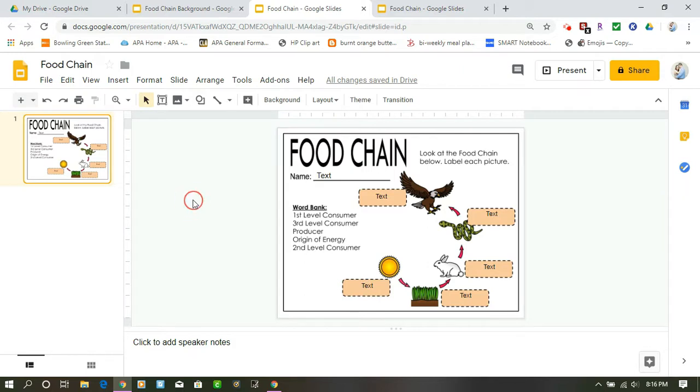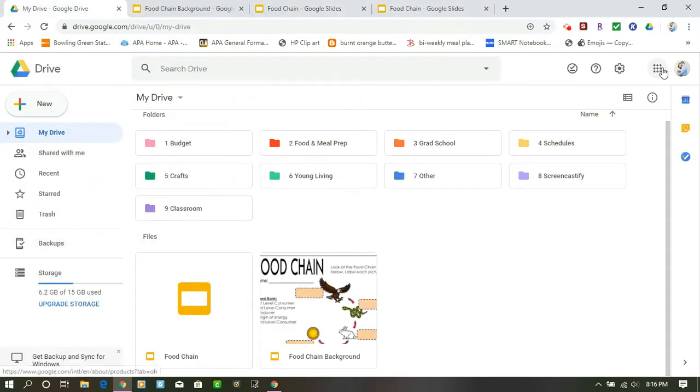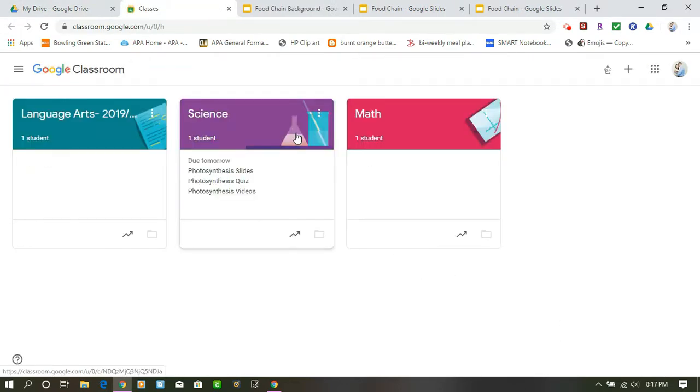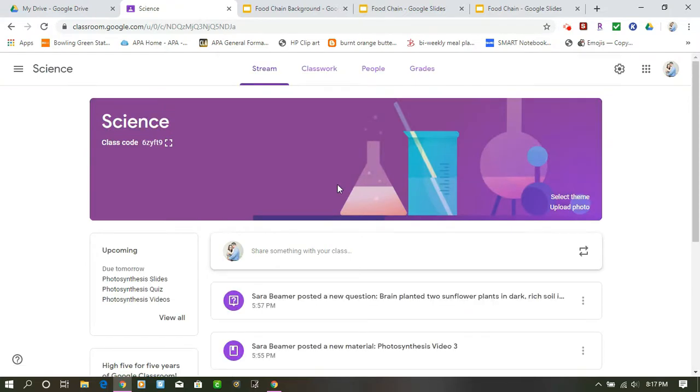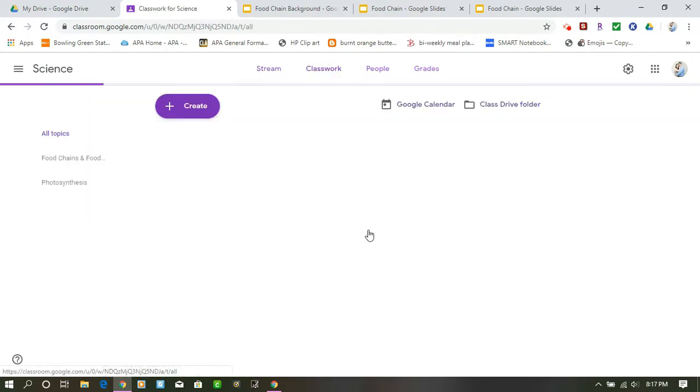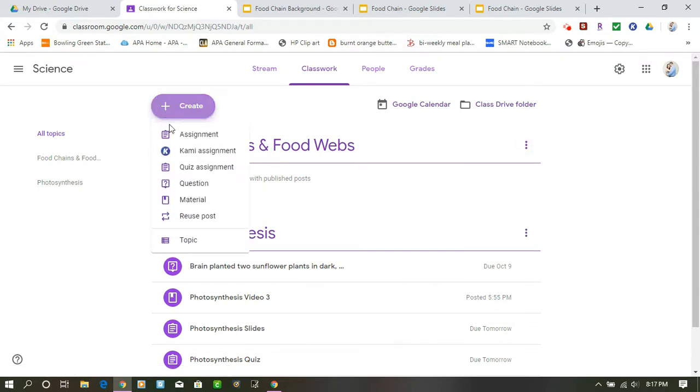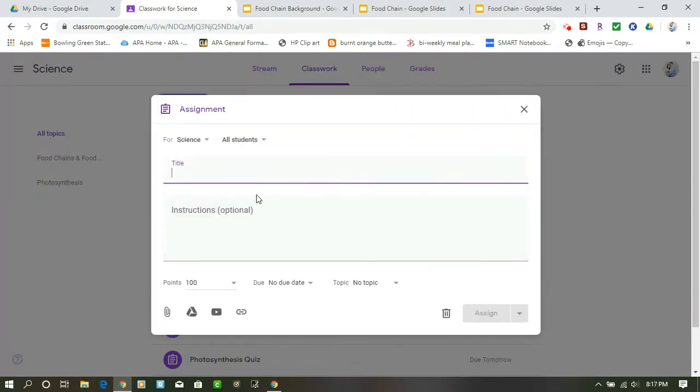So now I'm going to take this activity and add it to my Google Classroom. So I'm going to go to Google and go to Drive, or I can use the waffle and Classroom. I'm going to go to my Science, go to Classwork. And see, I had food chains and food webs that we had added earlier in the previous video. We're going to hit create an assignment, and label it food chain slides.